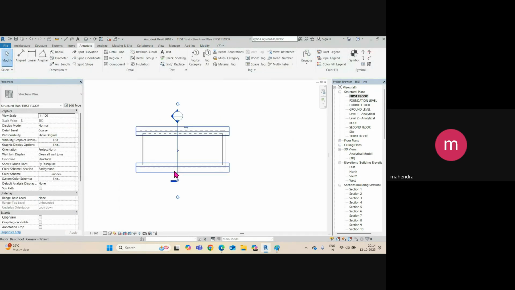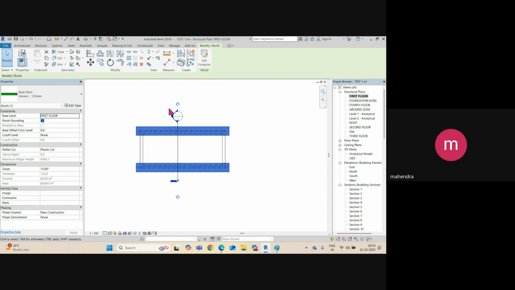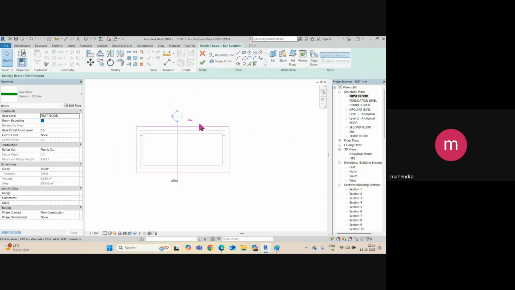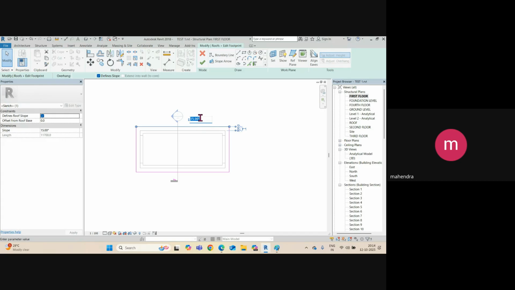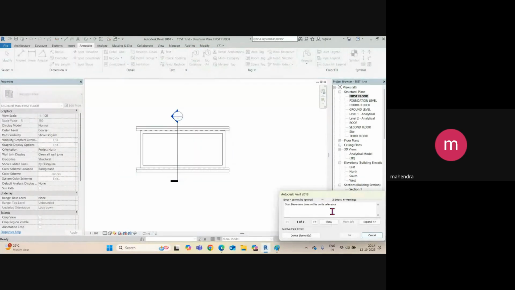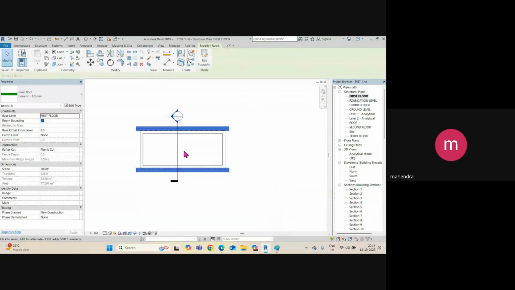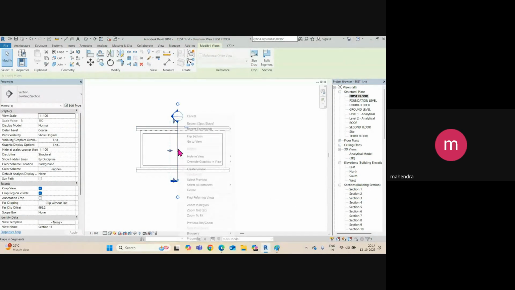Suppose if you want to change the slope, you can change it. So go again to the first floor where the top of the roof level is, select your roof, go to here, edit footprint. You can change your slope. Suppose I want to give 30 degrees here, and right here also 30 degrees, and finish. Delete dimension. So I have given one dimension.